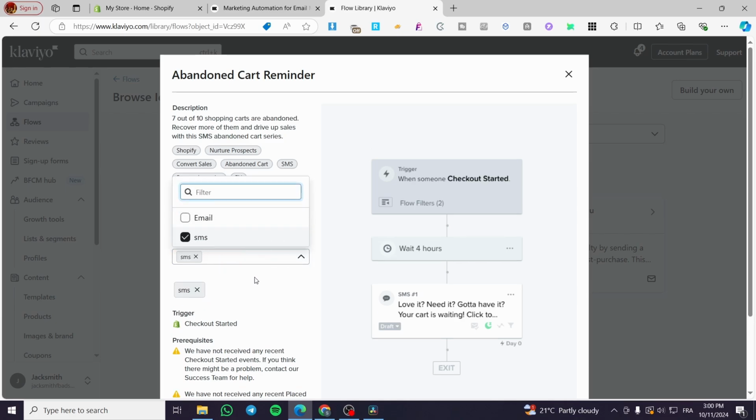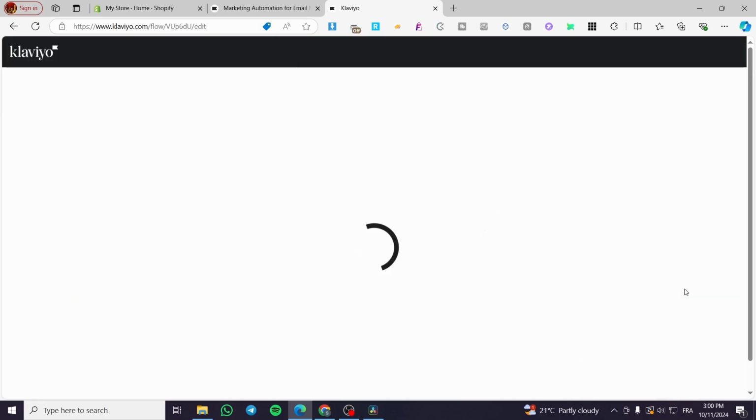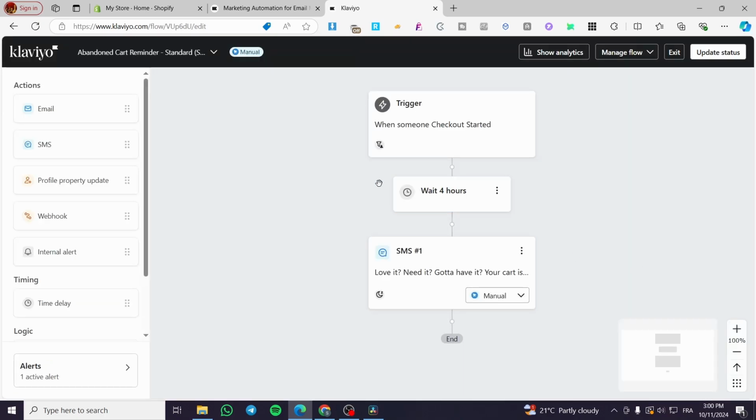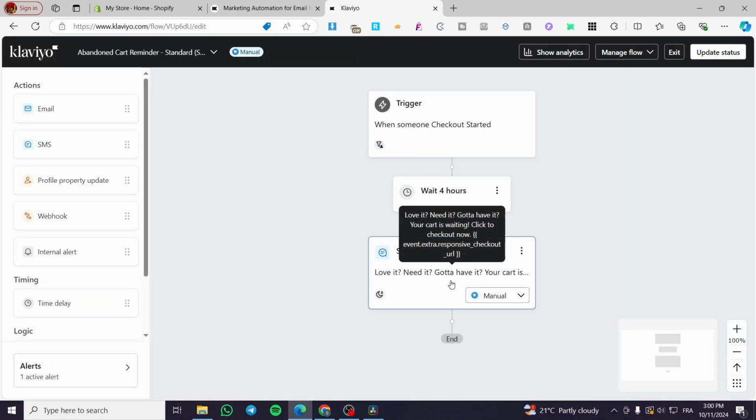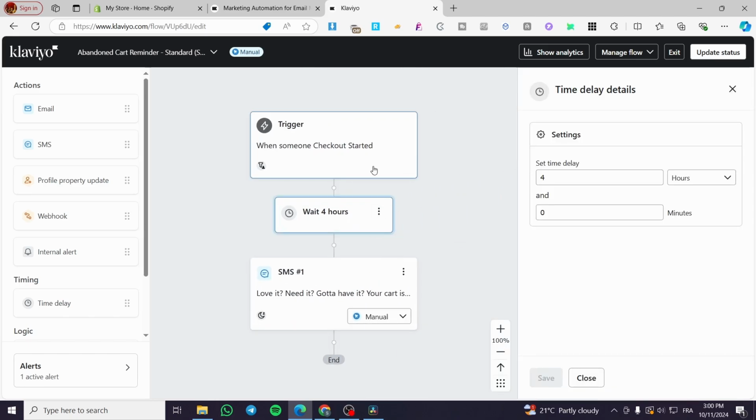You can go ahead and set it for only SMS, and also the trigger status. Here we have the prerequisites, and we have everything. So you are going to click on create flow, and then as you can see, we have a trigger and an action. Also, we have a period of time that is going to be our delay.